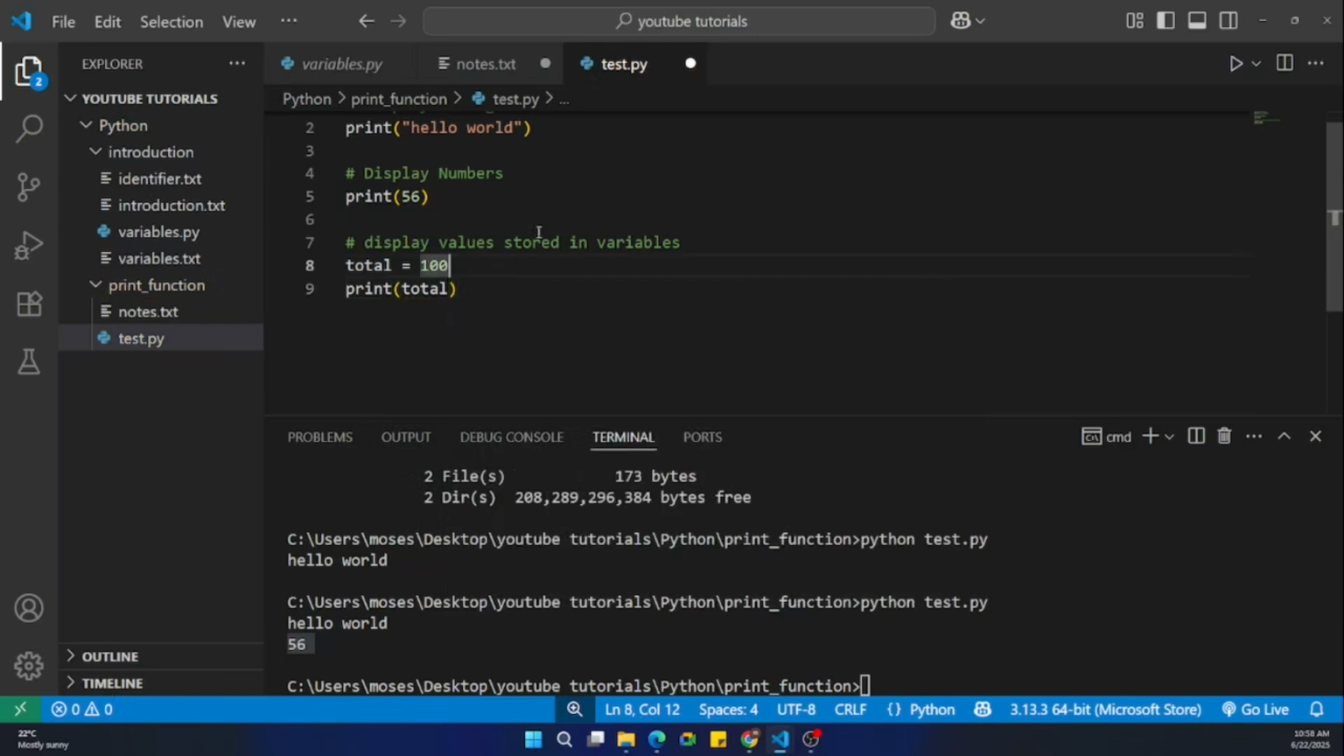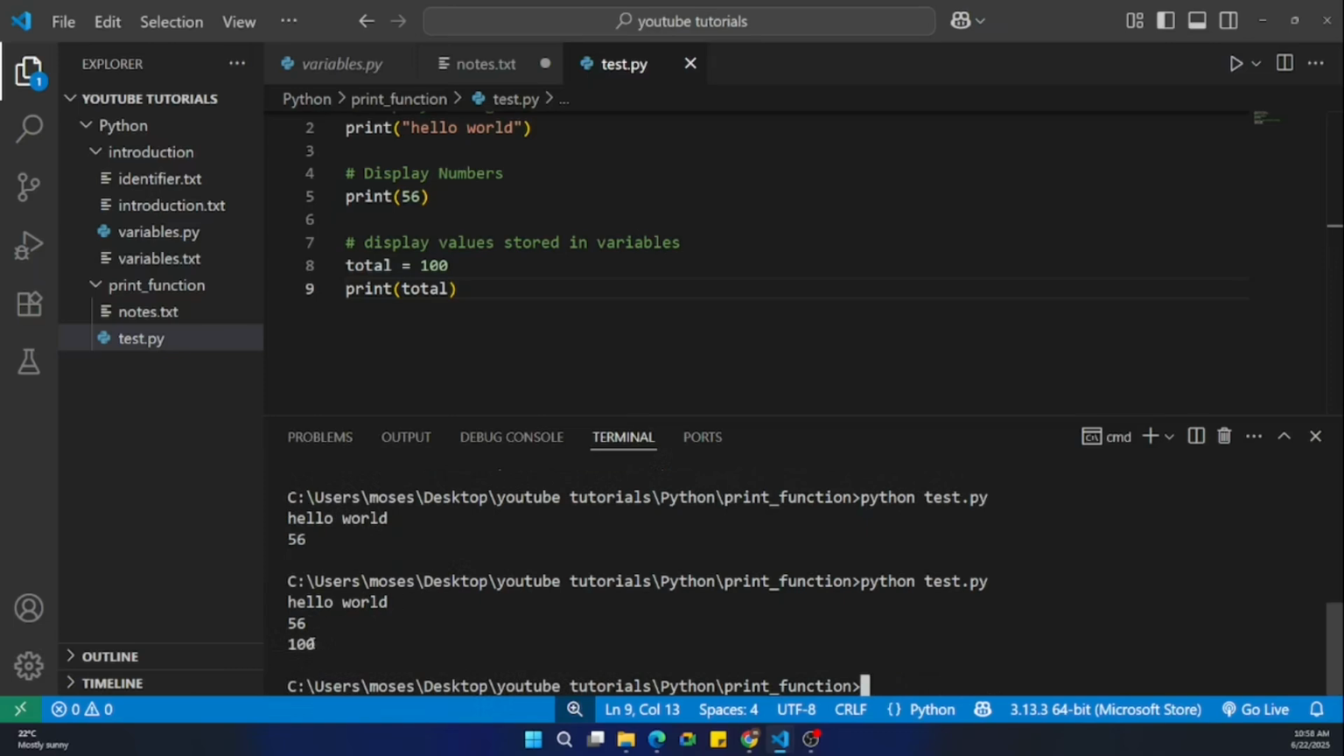So the file is not saved because you can see there is a white dot here. That means you have not saved the file. So to save, you press Ctrl then S. File is saved. So to run again, make sure you are in the directory where the file is. And this directory is print function. And then you type Python, space test.py. Press enter. So you can see we have 100 displayed.